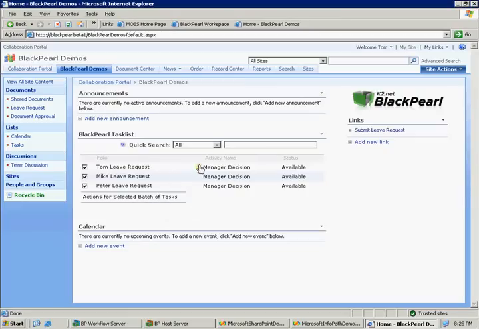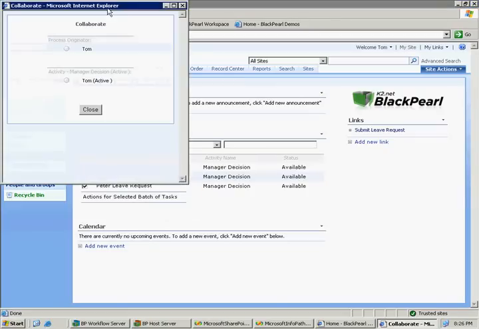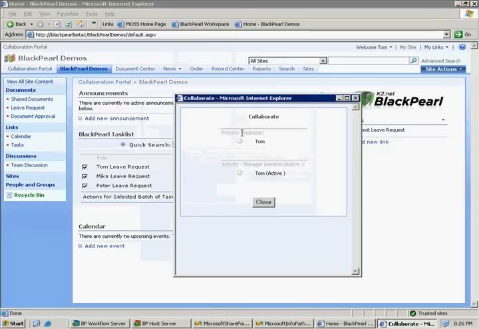I can also click on any one of these tasks and collaborate on that task. What that'll do is it'll bring me back information about who the originator of the process was and any of the active participants in the process. I can go to any one of these participants and be able to collaborate with them. So if Live Communications Server was installed on this machine, I'd be able to send them instant messages and be able to interact with them directly.